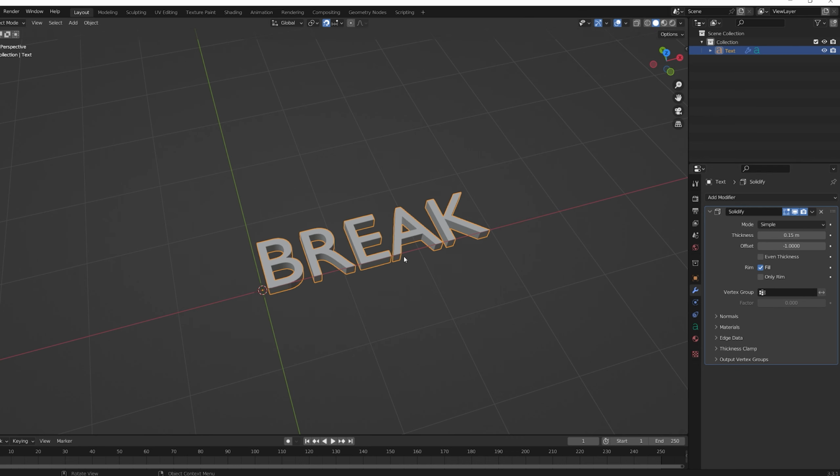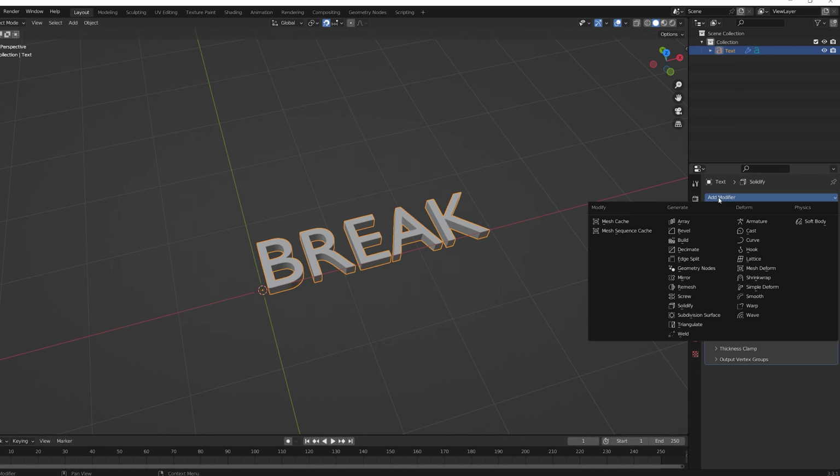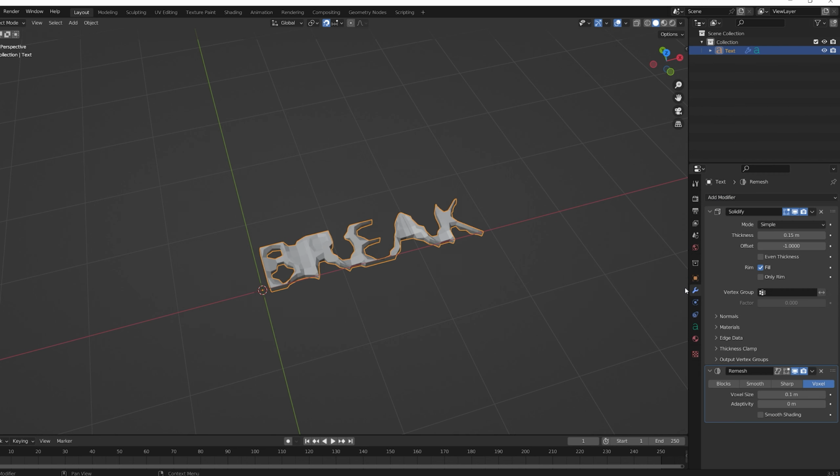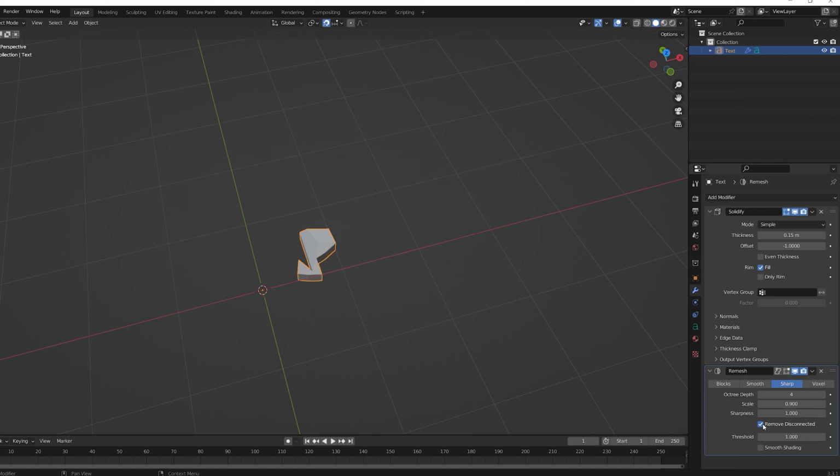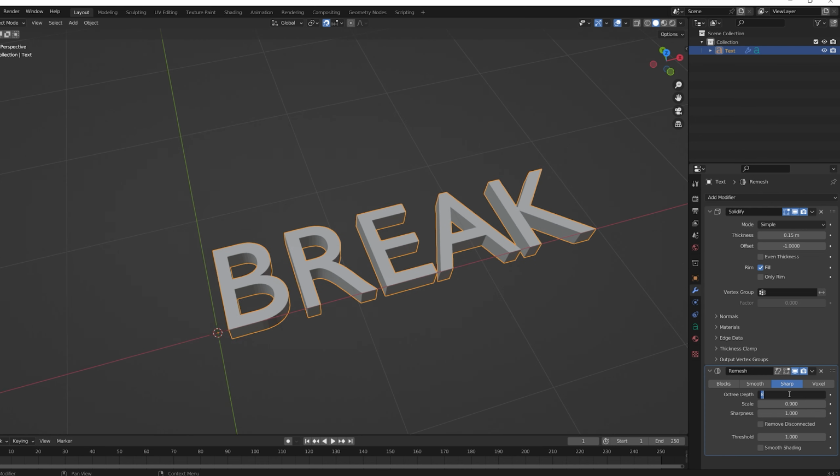It basically determines the extrusion of your text. And once that's done, add another modifier called remesh. Go into the sharp tab and remove disconnected. Under depth here, type in 8, that should be enough. Basically, if you set this to 5, for example, we get some artifacts. 6, we still get some artifacts. So 8 to be safe.